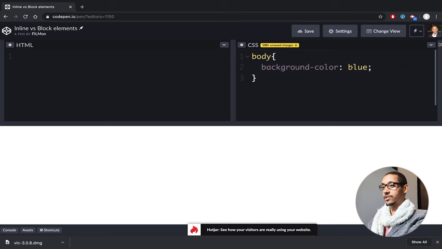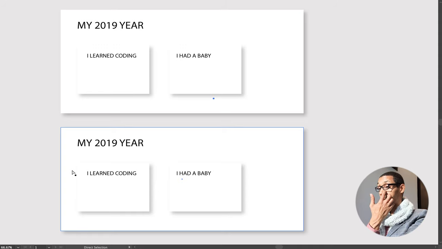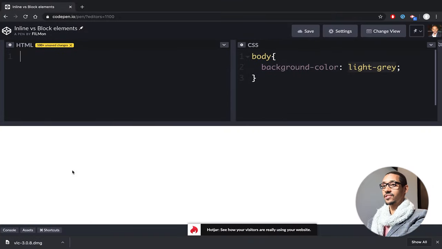Sometimes it's just better to do something extreme, like blue. Okay, I'll build it now. A container, ID or class. So we'll just do a div. Add it.